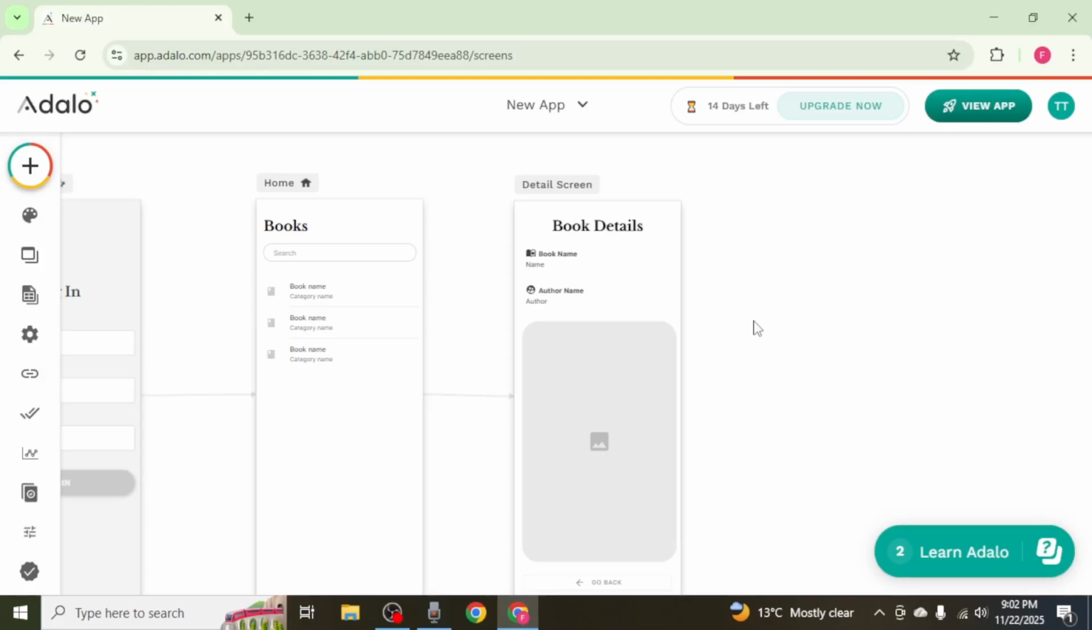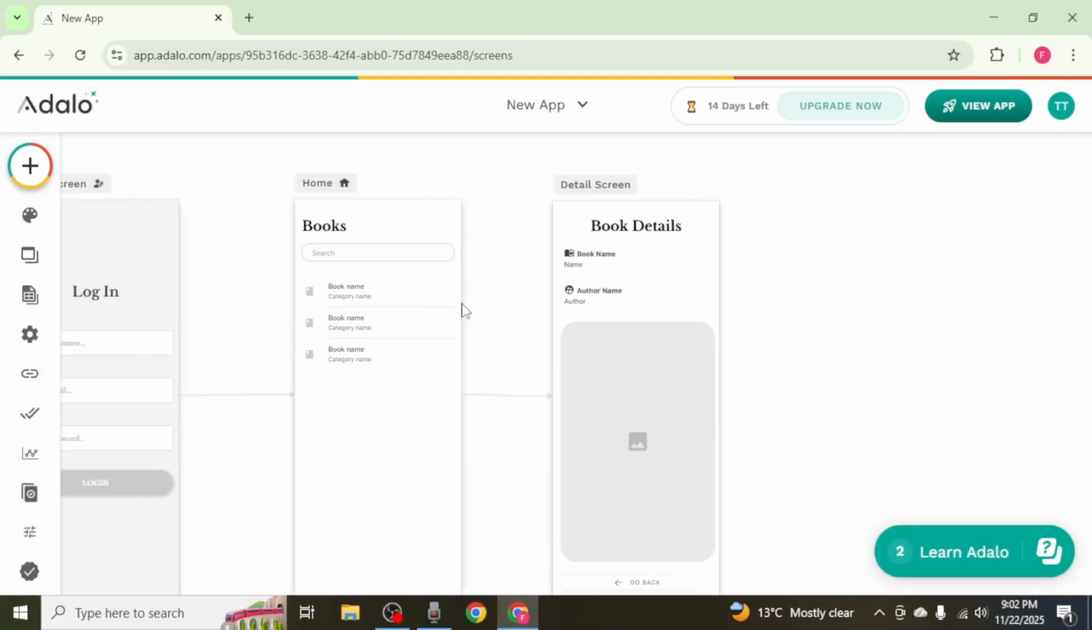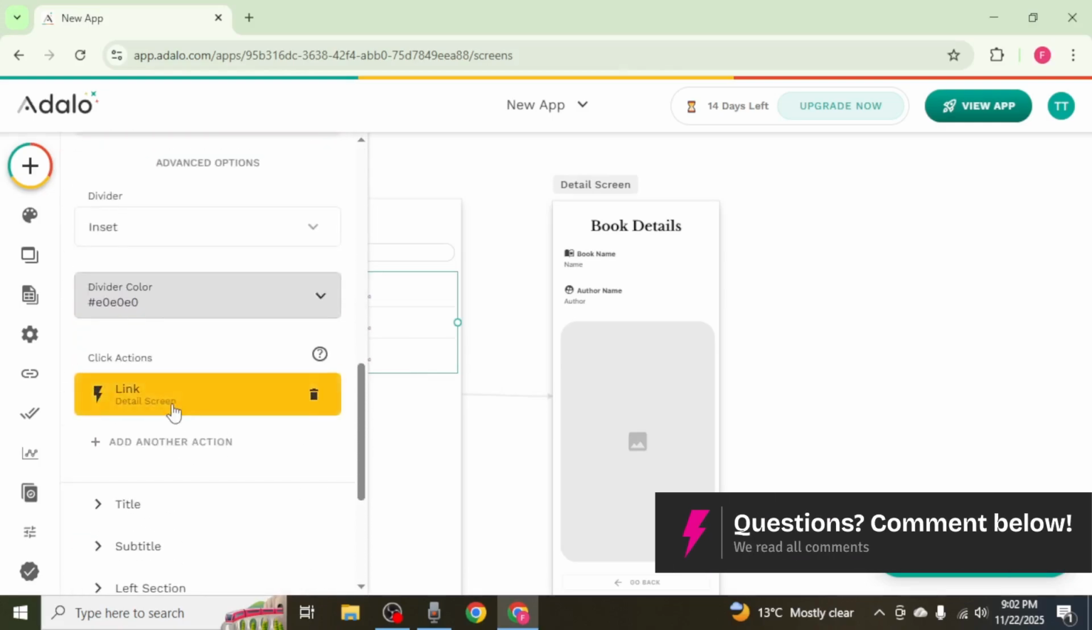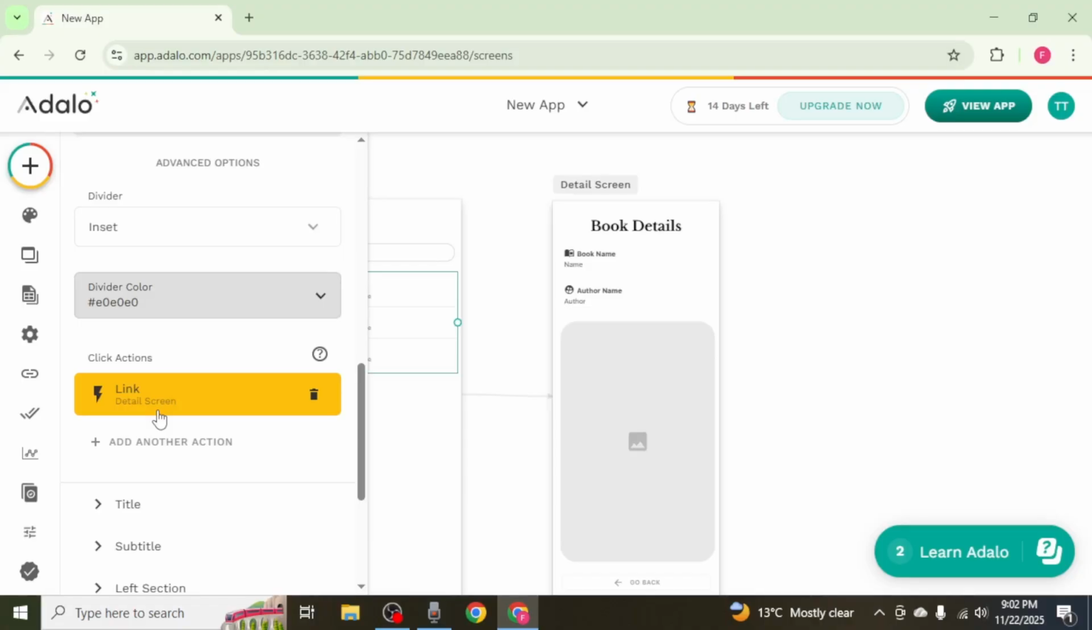For example, if you have a list of items and want each item to display unique details when clicked, magic text can achieve this. In my example, I have two screens connected, a list screen and a detail screen. By selecting the list component on the first screen and scrolling to the Actions section, you can set it so that clicking a list item redirects the user to the detail screen.